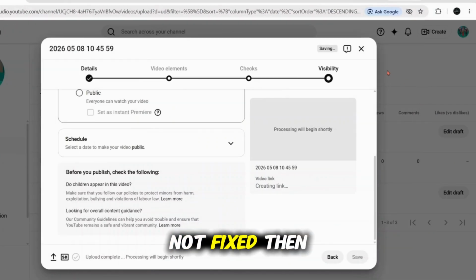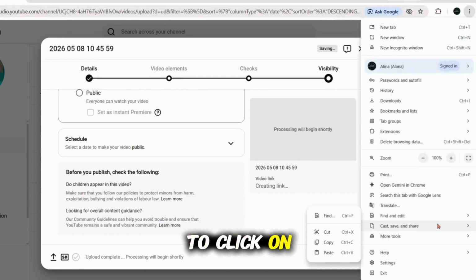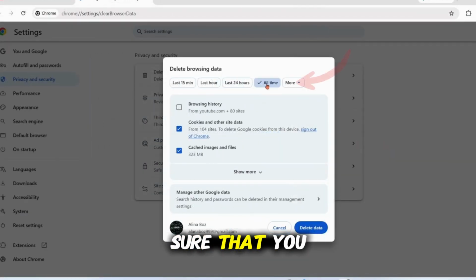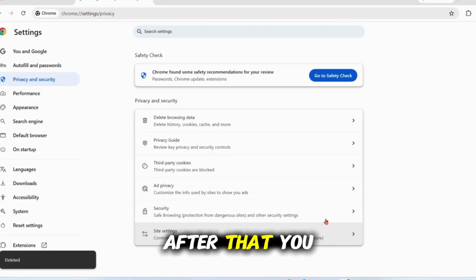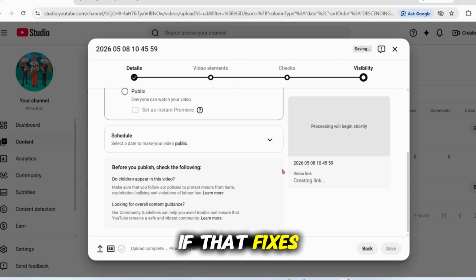If it is not fixed, then you want to delete the browsing data. For that, you want to click on the three dots. Now you want to click on delete browsing data option. Here select all time. Now make sure that you select cached images and files over here. Then click on delete data. After that, you want to upload again and check if that fixes your issue.